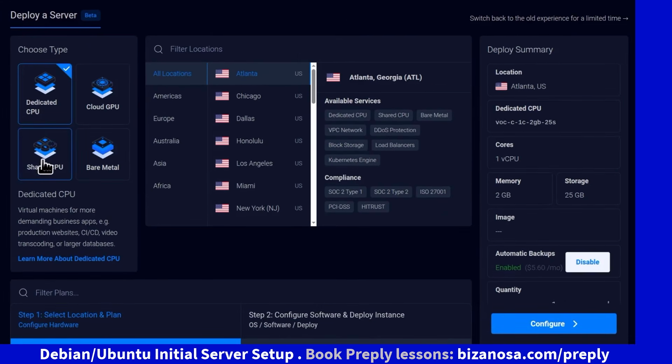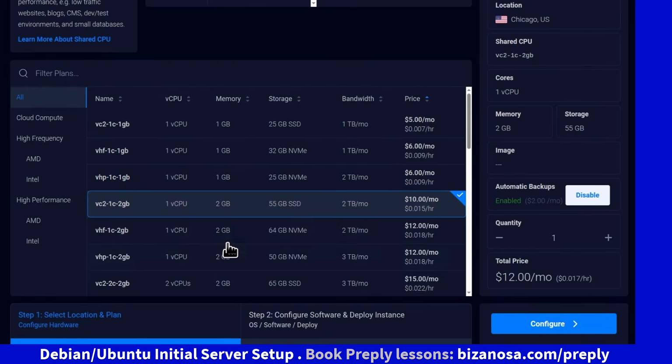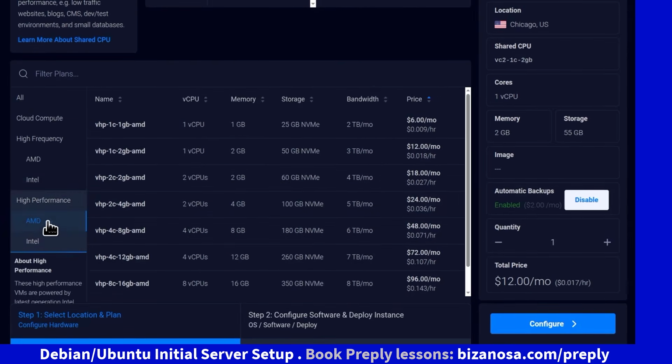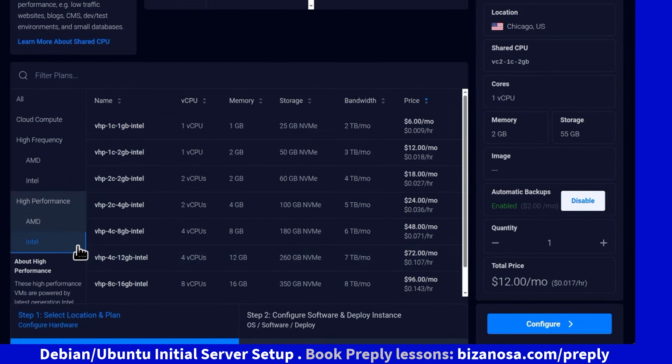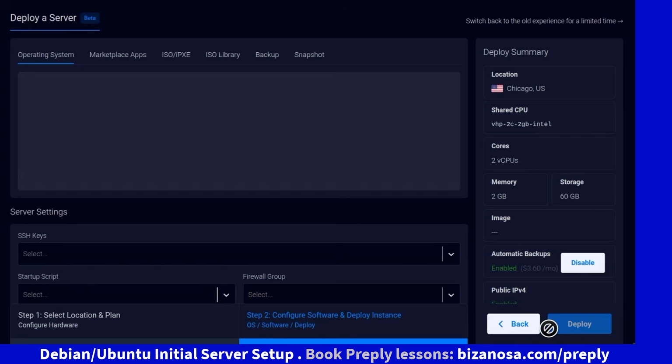And I will choose shared CPU. In this example, I'm going to choose my data center as Chicago. I will select high performance. Let me go with Intel for once. And I'm going to select 2 virtual CPUs, 2 GB of RAM. Click on that. Configure.